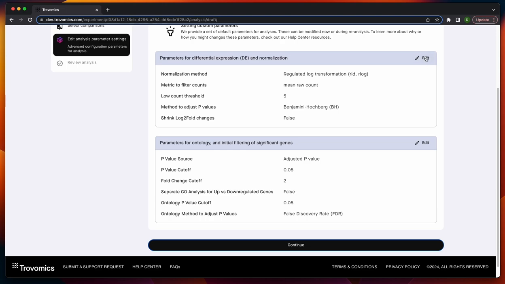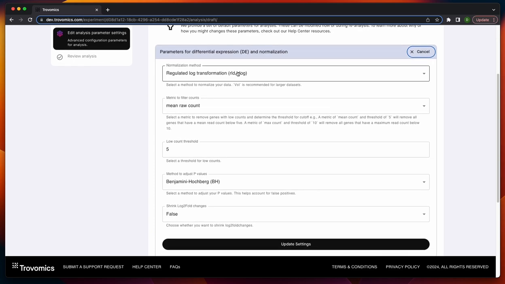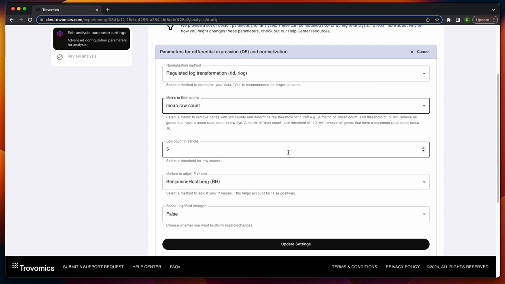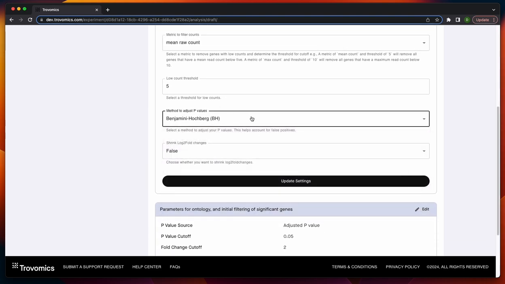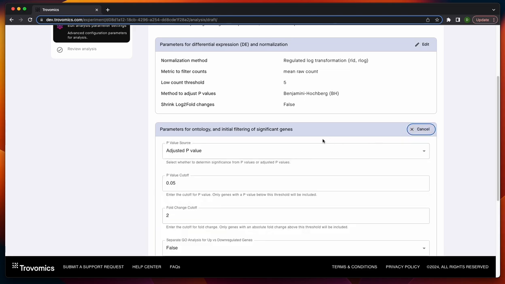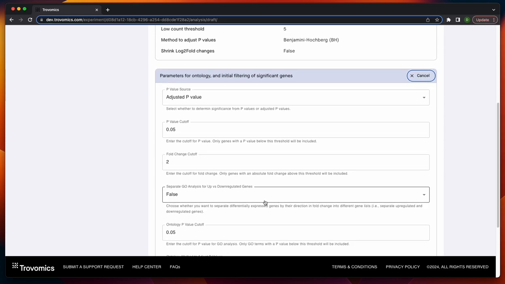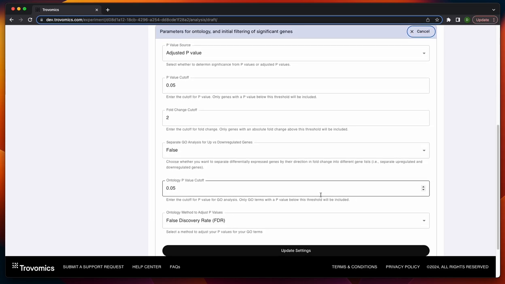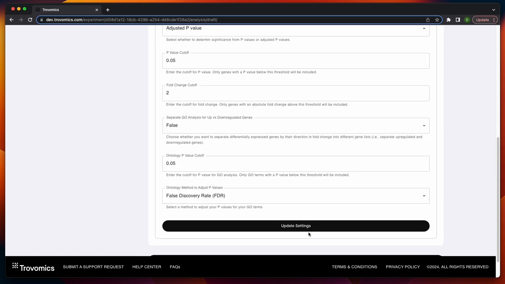To show you how to edit, I will go up and click on the Edit button, and we can edit these values based off the drop-downs that are here. And again, if you don't know what these require, you can always use our bioinformatics consult. I can do the same for our parameters for ontology and filtering, and change any of these values around as well. And to save any changes, I just hit Update Settings.